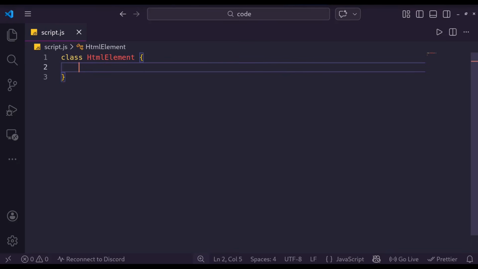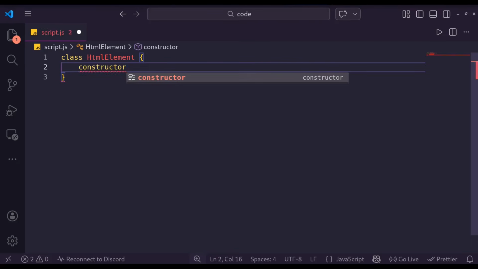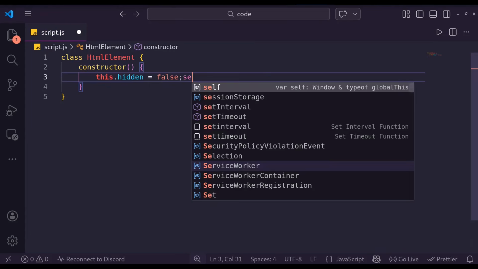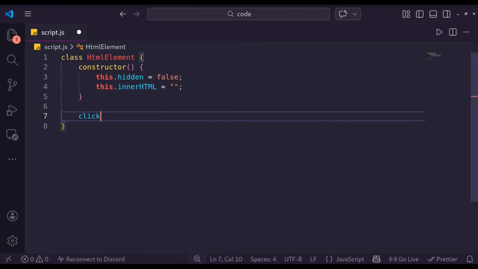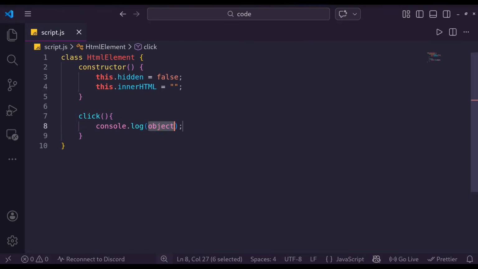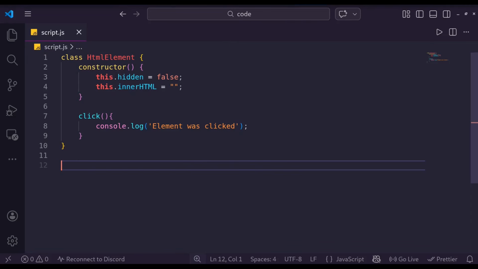And inside the class, we want a few things. So we want our constructor. It should be not hidden by default, and its innerHTML by default should be empty. We have a method inside it called click, and once clicked upon, we're simply console logging "element was clicked". Now, when we create our specific elements, we just tell them to inherit from the parent using the extends keyword.